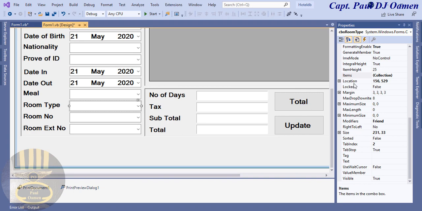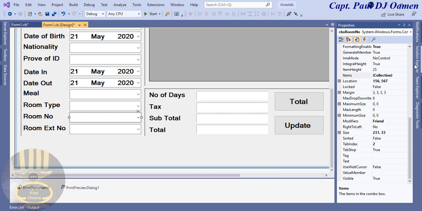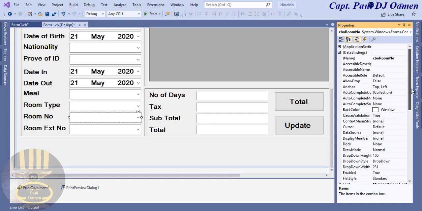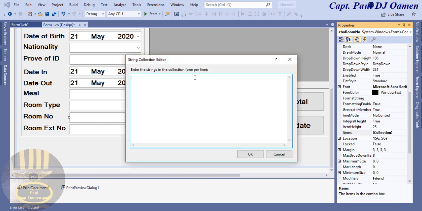Now let's go for room type. We have single, we have double, and family. There we go. Right. Now select room number. So I'm just going to add numbers. It's 1 to about 10, so we can always say 001, 002, 003, and so on. There we go. We have 10 rooms.